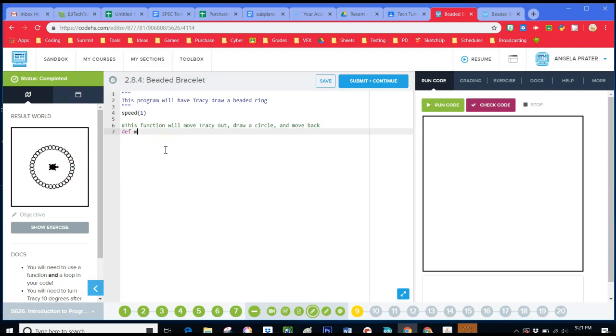So I'm going to define what it means to make a bead. And I'm just going to name my function make_bead. You are welcome to name it whatever you want. Remember, keeping those guidelines for syntax, make sure you put that colon at the end, and then everything underneath that you want her to do to make a bead will be indented. So I need her to pick her pen up. I need her to move out. I'm going to say 100, put her pen down, draw a circle, pick her pen up, and then come back.